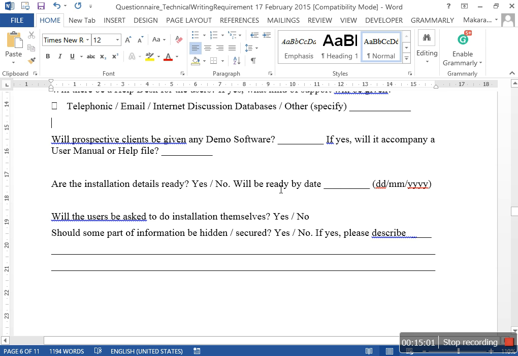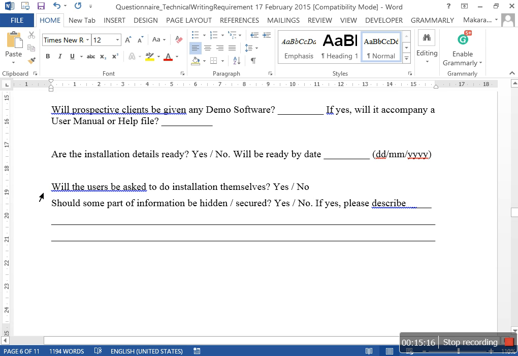Are the installation details ready? If yes, then can I get them? If no, when will they be ready? If no, can I accompany your person when he is doing the installation? Can I sit with him? Can I see what he is doing? Correct? Will the users be asked to do the installations themselves? What part of information can be hidden or secured?